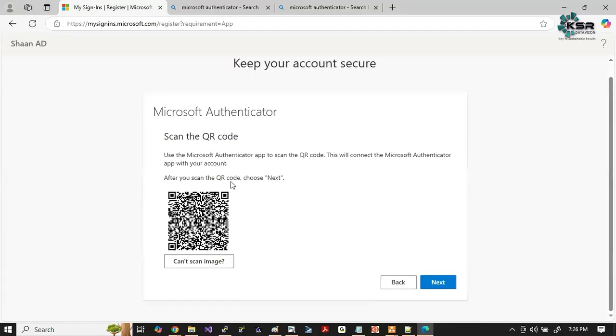Now what is it telling me? It's telling me to scan the QR code. So in the application, click the scan QR code button and scan the QR code in your mobile application. Just a moment, guys. I'm unable to scan it on the mobile. It's not working. I just want to see why it is not working.